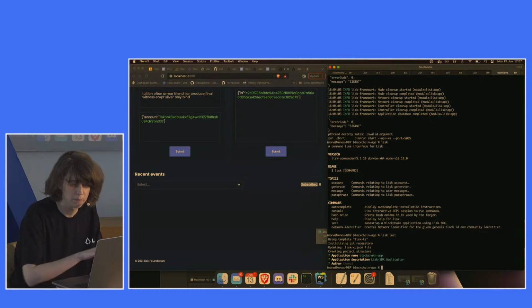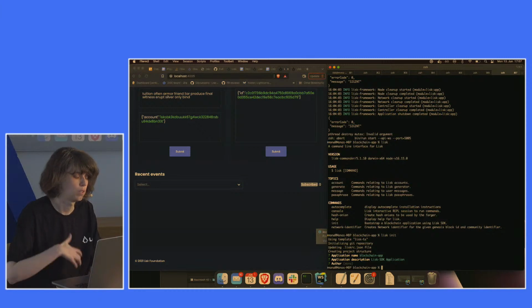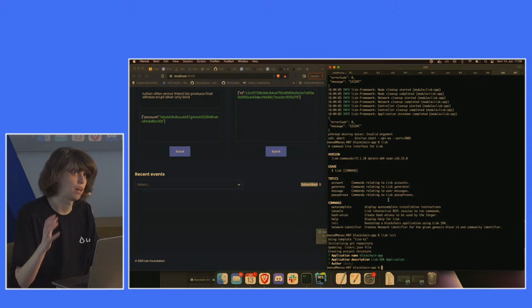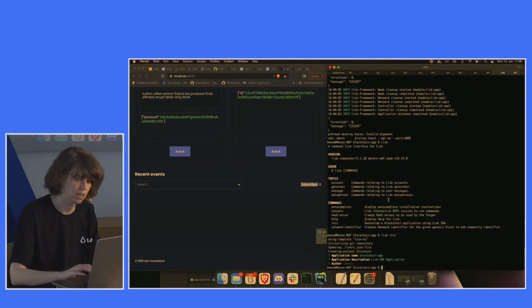I won't do it now. But if you have done it, it will just completely create all the necessary files for you to have a very default blockchain application with all the default modules already installed that you can then already run. But of course, it has no custom business logic, so it's a little bit boring at the moment.